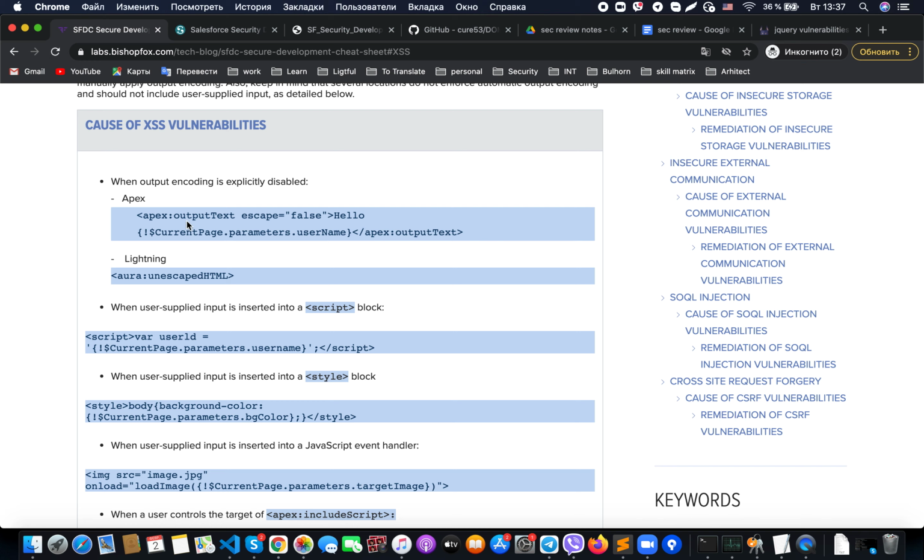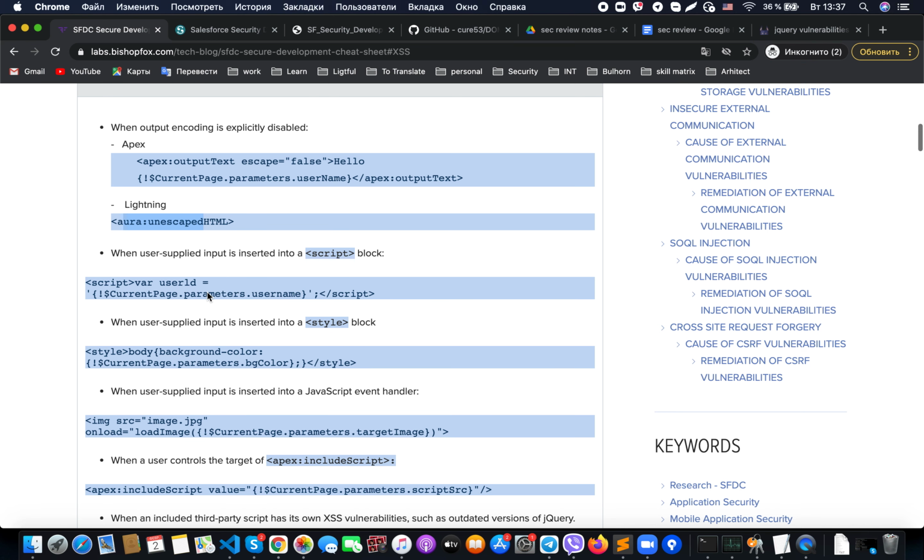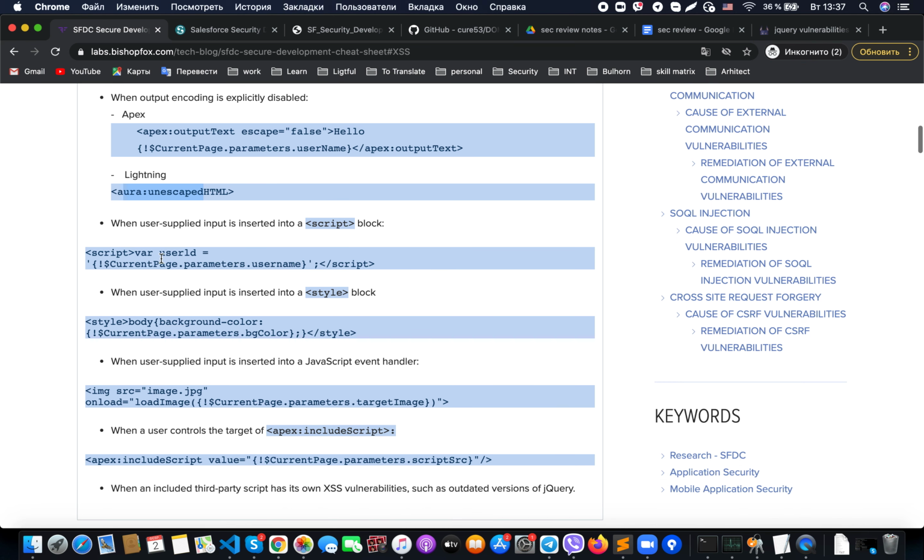Here you could see that we have something coming, for example, from a parameter of the page and it's directly inserted into the page, and we have explicitly set escape false. That means encoding is explicitly disabled, and if there is any kind of malicious code, it will be inserted into the page. The same kind of item we have for Lightning. Next point is when we use user-supplied input in JavaScript. As you could see here, we're also getting some value from the current page parameter and putting it directly into our JavaScript code. It also should not be like that.